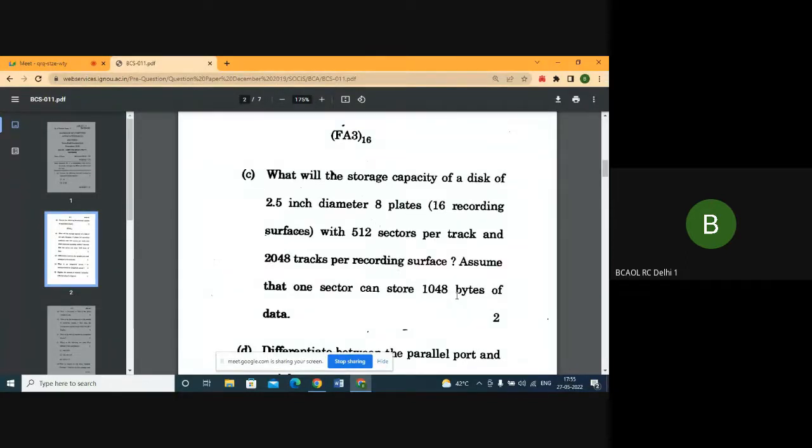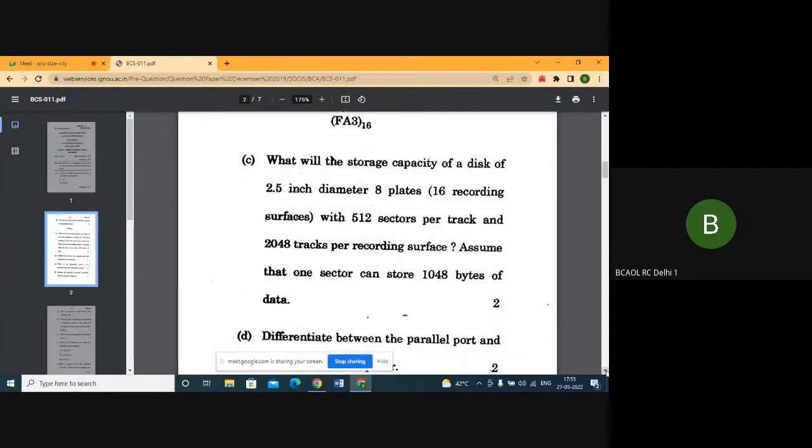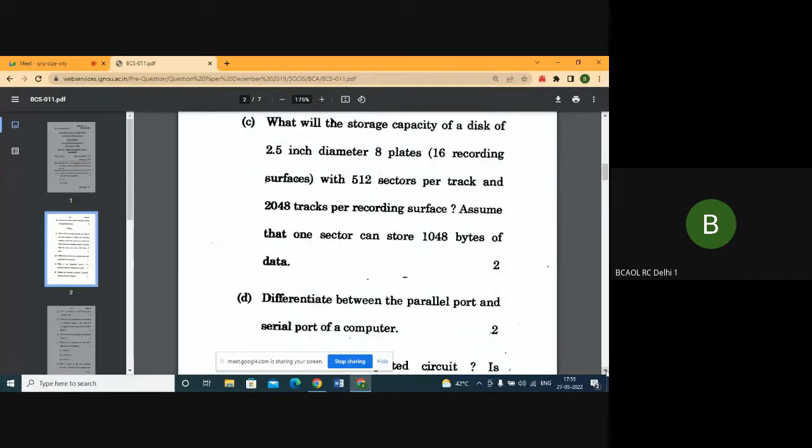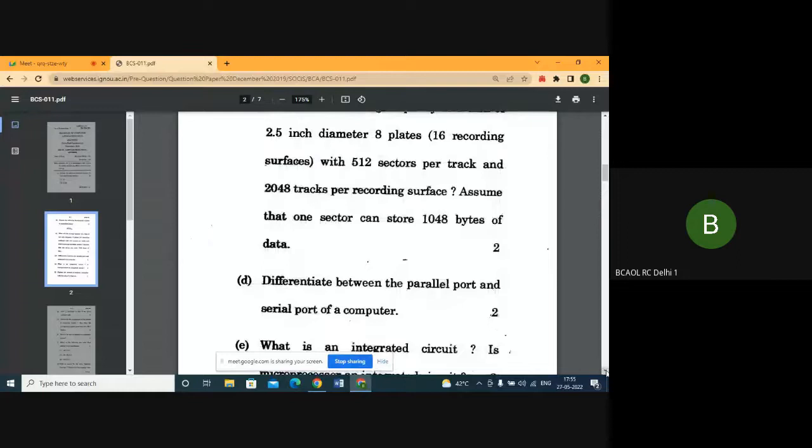Right? Remember, yesterday we discussed how to calculate the storage capacity. And recording density, if you want to calculate, then you have to take this 512 into I think 1048 divided by pi and 2.5 inch, pi to 3.14 into 2.5 inch diameter, right?